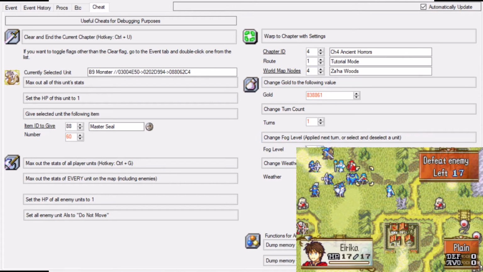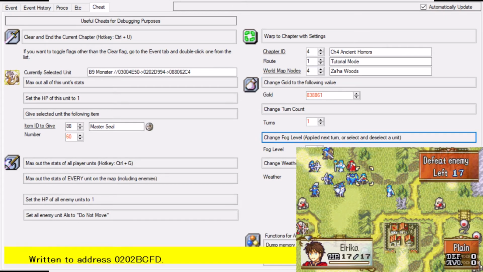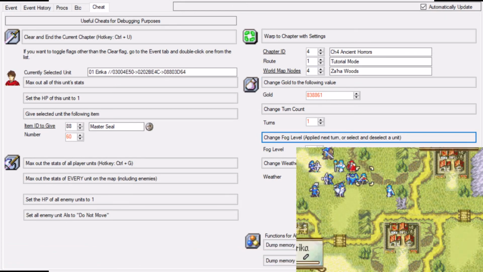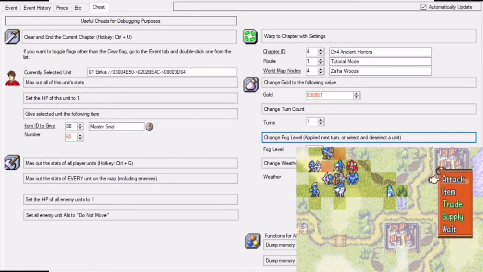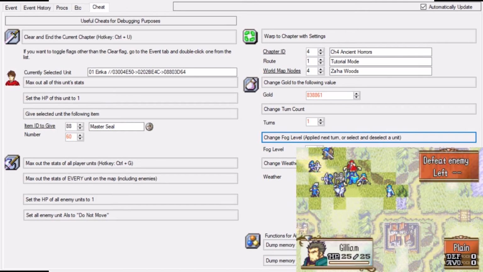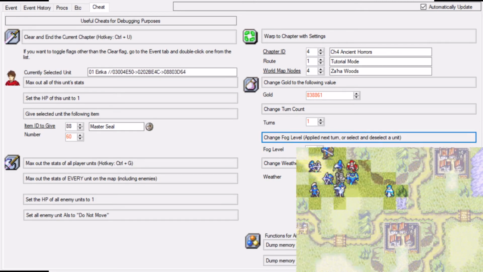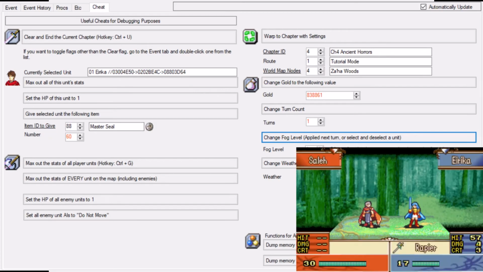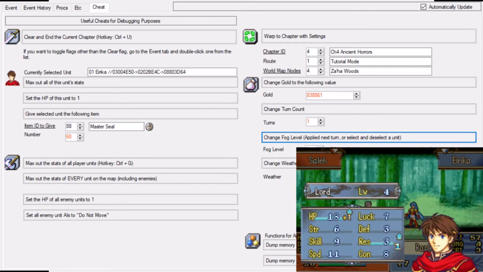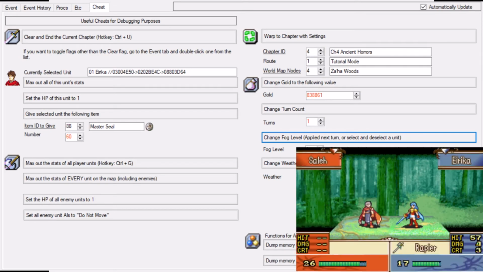We can just change the fog level like this. As you can see, look at that. We have now created a map with fog. If you ever were interested in what a map looked like with fog, then you could just enable it like this. We can also do the weather. FE8 has weather. It has like rainy weather, sunny weather. There's a lot of different weathers.